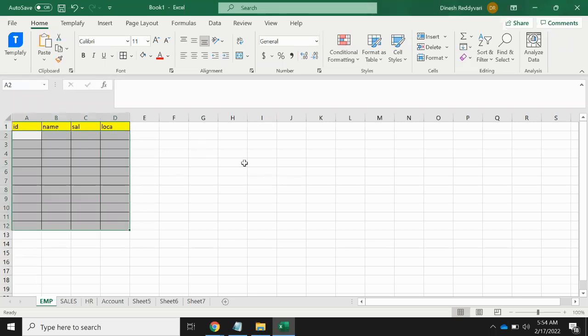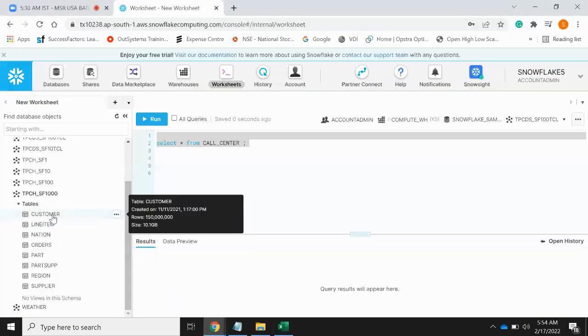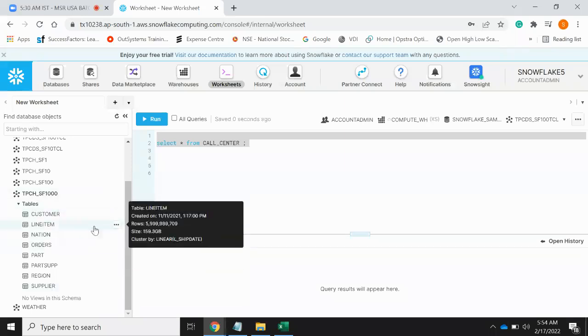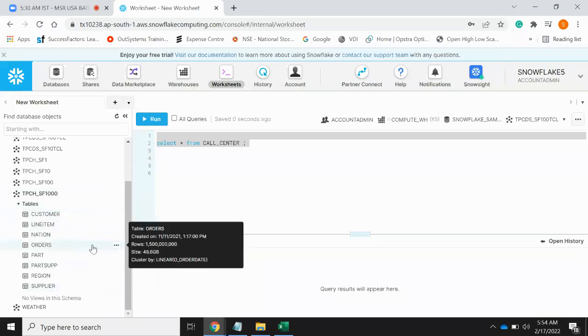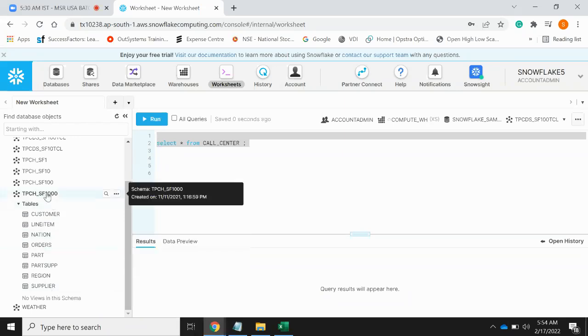If you store these details in an Excel file, it is very difficult to fetch the information, right? That's why in a database you are going to store the data in the form of tables. You can create n number of tables in one schema.